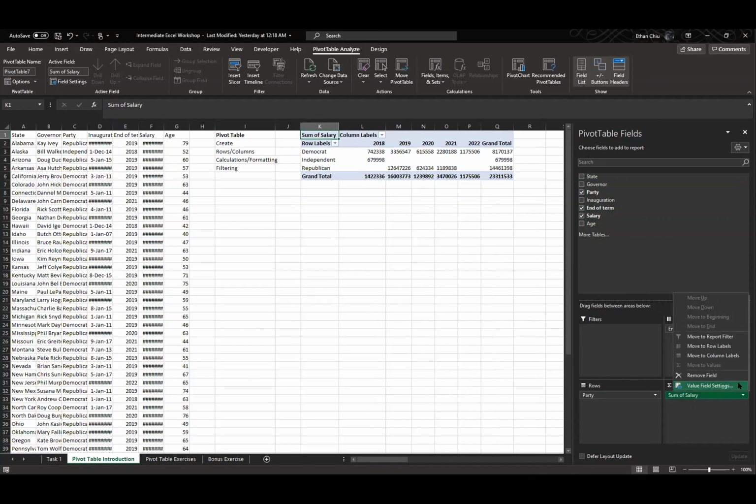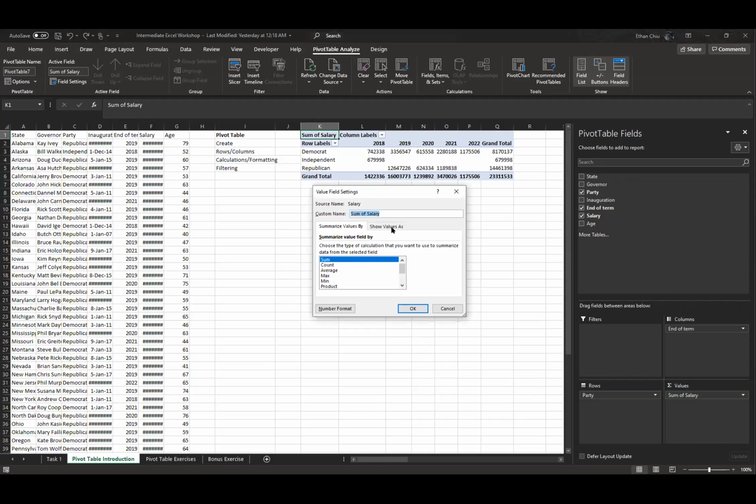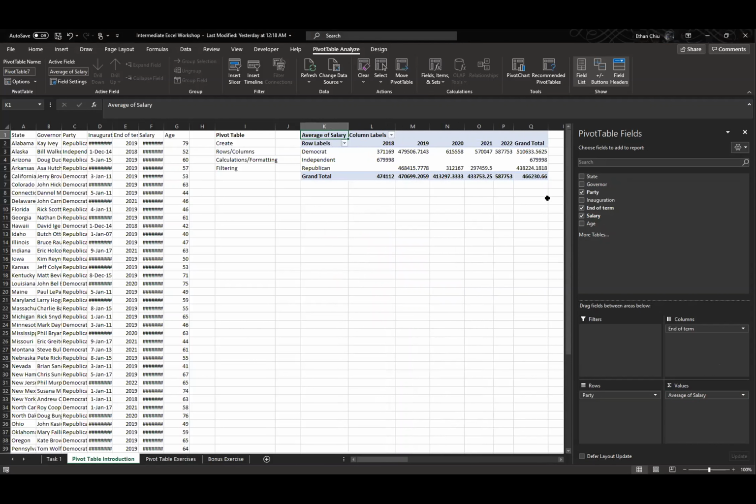So Excel sort of tries to predict what you want when you put in a value here. So here, Excel sort of predicted that we wanted sum of salary, but that doesn't really tell us anything either, since there are different numbers of governors in each party. So then what we can do is we can just do average. And then now you can see what the average salaries are for each party, depending on what their end term is.